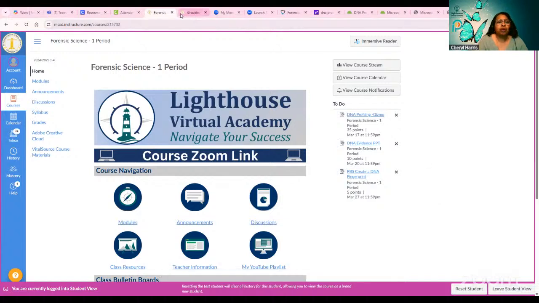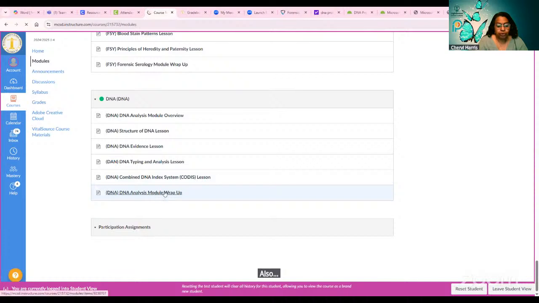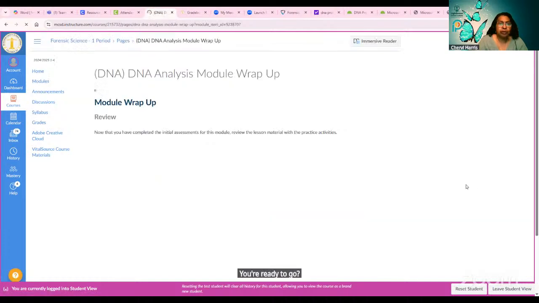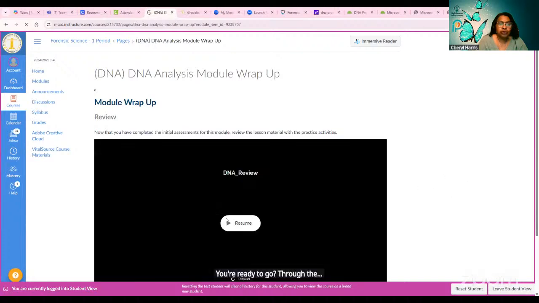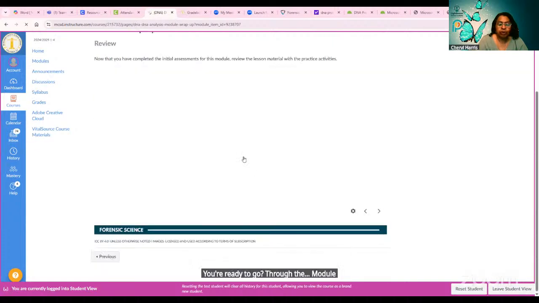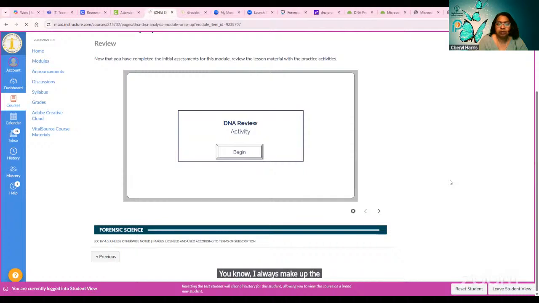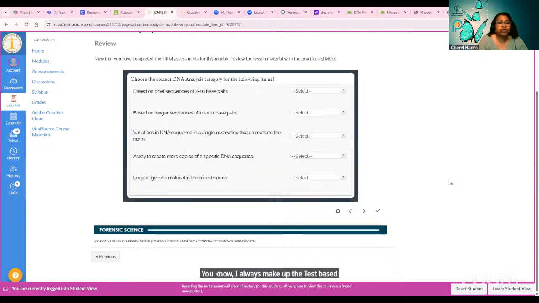Also, make sure you go through the module review questions. I always make up the test based on the module review questions.